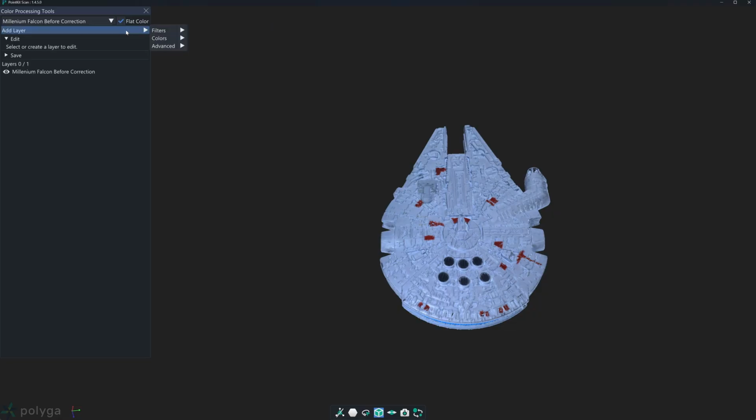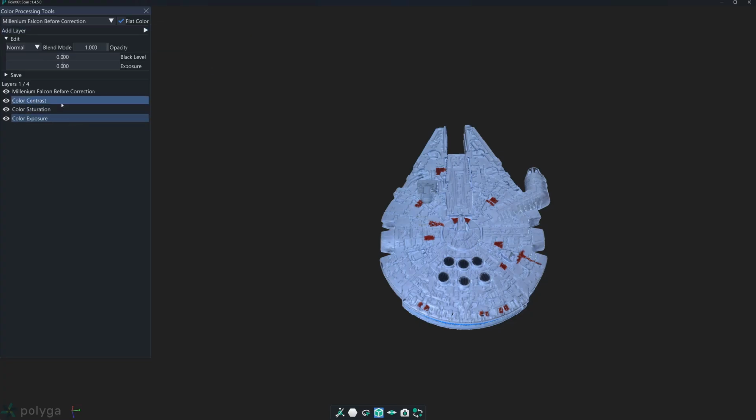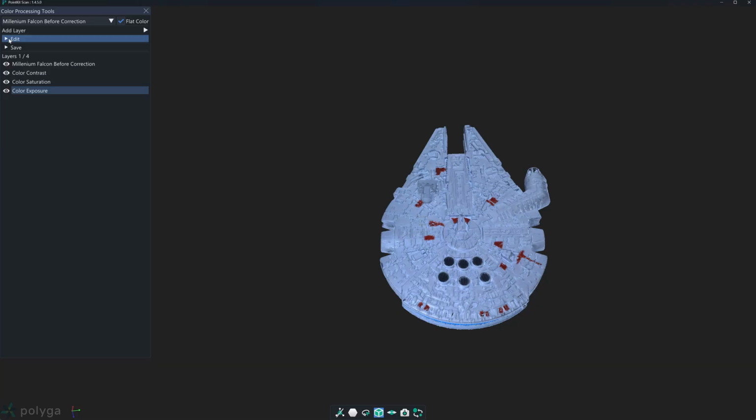The color processing toolkit is a layer-based system, similar to other photo editing apps you might be familiar with. As I add more layers, they'll build up on top of one another, and you can turn them on and off accordingly. Once you're done, you'll be able to apply it to the mesh or apply it to all of the meshes.